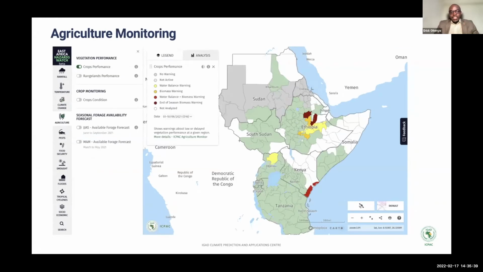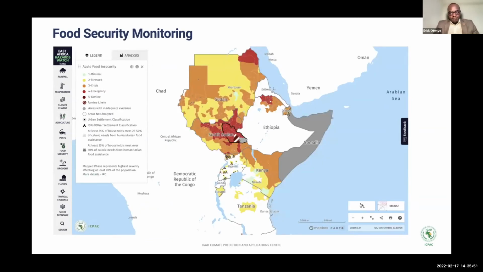So we have agriculture monitoring data, and this is an example of how we are able to pull information from a specialized system and then display the warnings here and allow you to do further analysis in the specialized system. Food security information, this is also a good example of how we pull information from our partners. This data comes from the IPC, where ICPAC is part of the consortium that generates the periodic food security updates, and we pull and show this information here. So the system is interoperable and able to pull datasets from different sources and show the risk information.